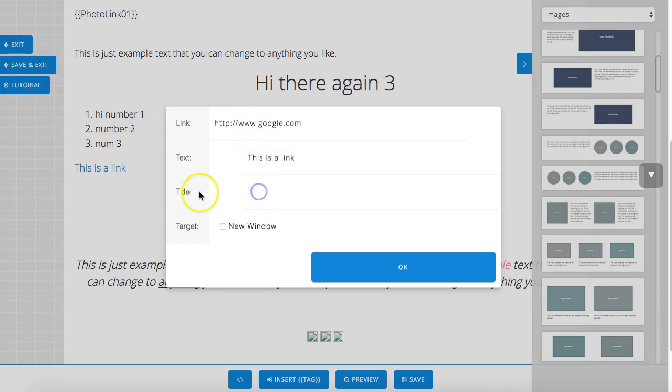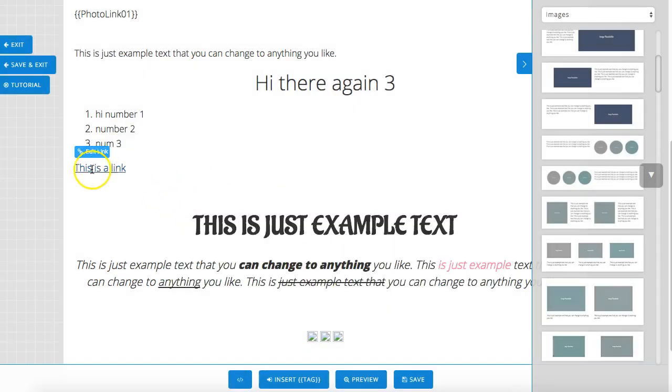And then again, this is for SEO stuff if you're into that, and whether or not you want to open it in a new window. This is all more coding stuff, but really all you have to know about is the link that you want and then the text. And so there you go. So now this is a link.